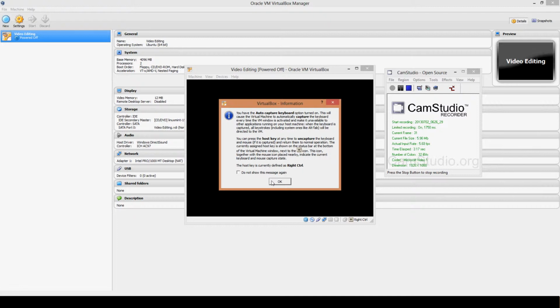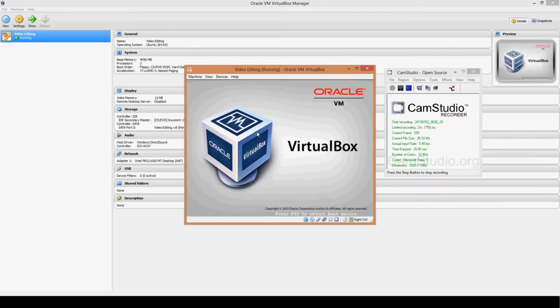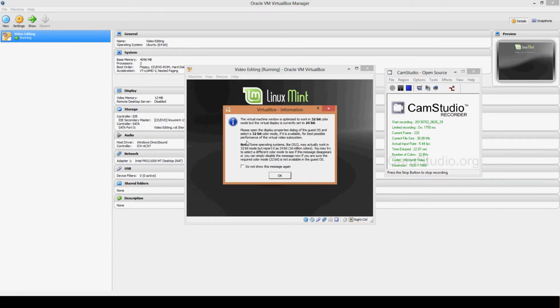Alright, and here we go. We're about to start it up. This is just telling you basically how you can switch back to your host computer by pressing right control. Let's see, where is... Basically everything you type in will be sent to the machine. And press right control to release it. Alright. Now it's just telling us that we can change the color modes.